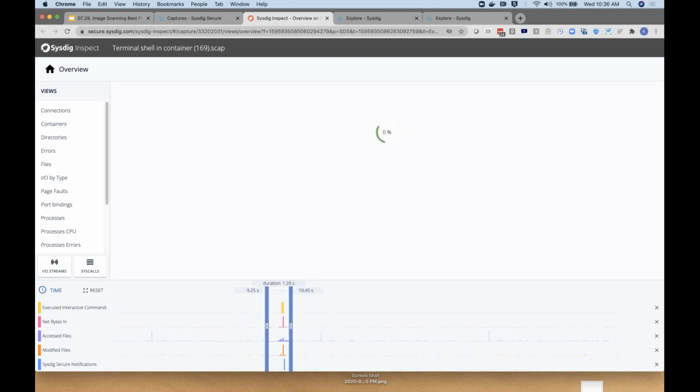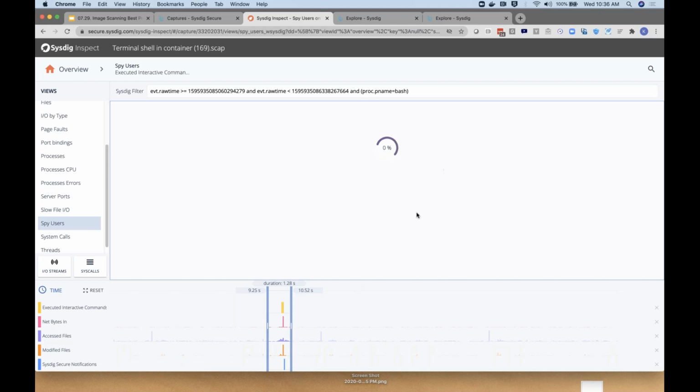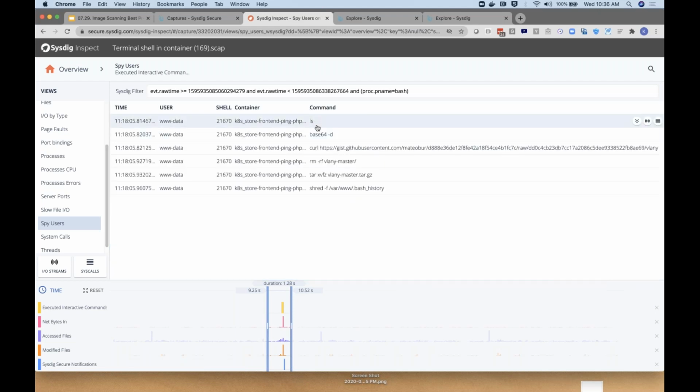And then we can go in and just isolate that specific time period. So if we're going in and looking at those executed commands, I can see someone curled down a package, untarred, and then shredded their bash history. So that's something that definitely looks a little suspicious here.